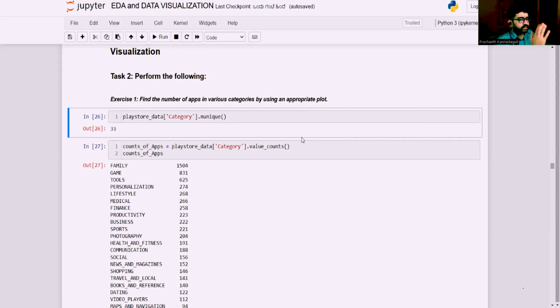That plot should show each particular category, and I have to see how many apps are there in that particular category. So, category wise. For example, if it is related to automobile, how many apps are there in automobile? Like that, I am supposed to find out the various categories present and how many apps are present in each particular category.